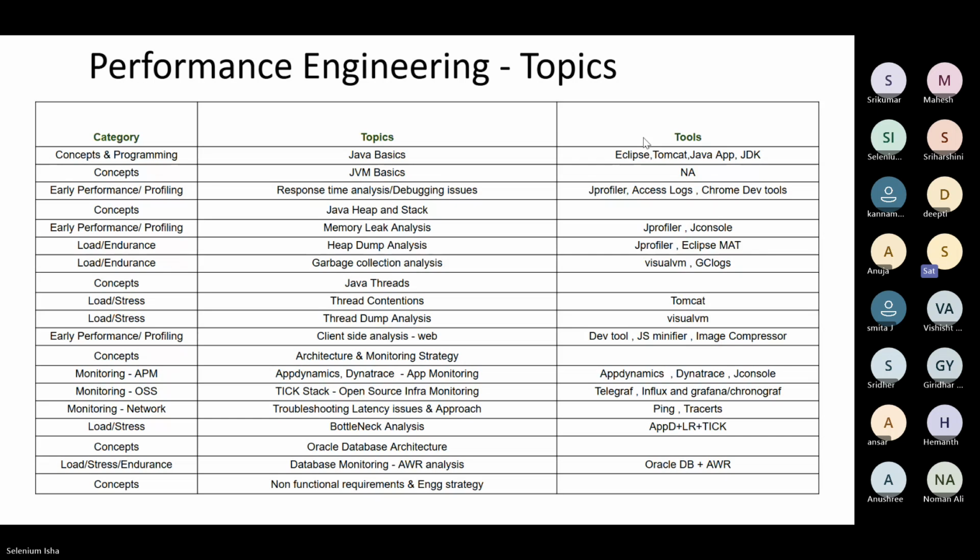What are the various things that you will look into in the AWR report from an application performance perspective? How do you take your AWR snapshots? When you do a load testing or endurance testing, when do you want to take a snapshot? How to analyze the AWR report and all? We'll learn more from a database monitoring perspective.